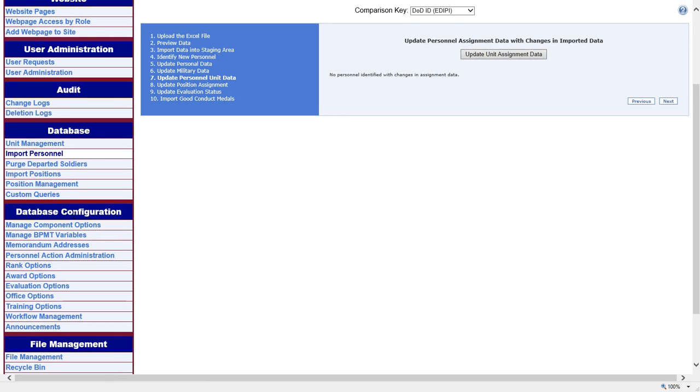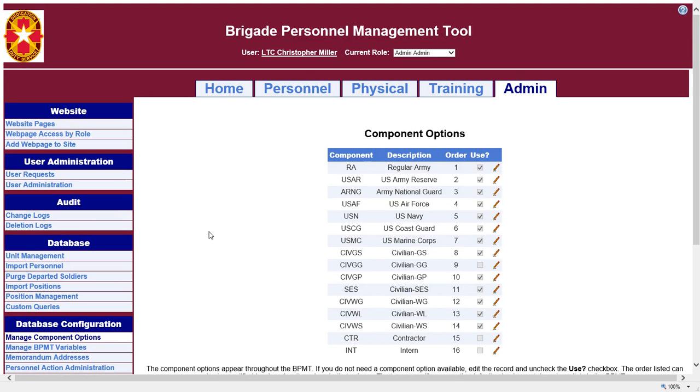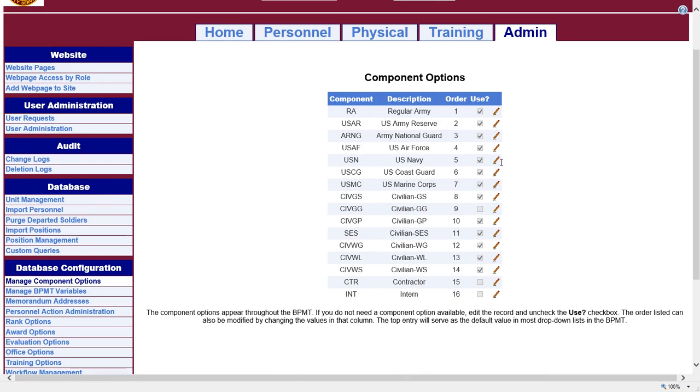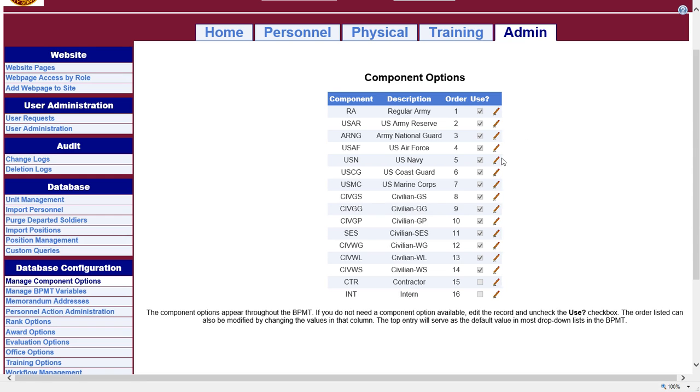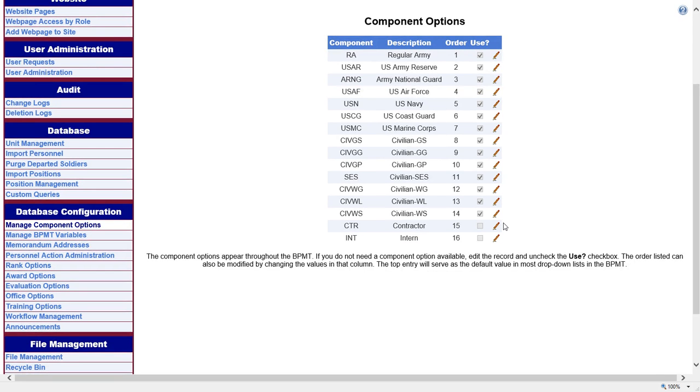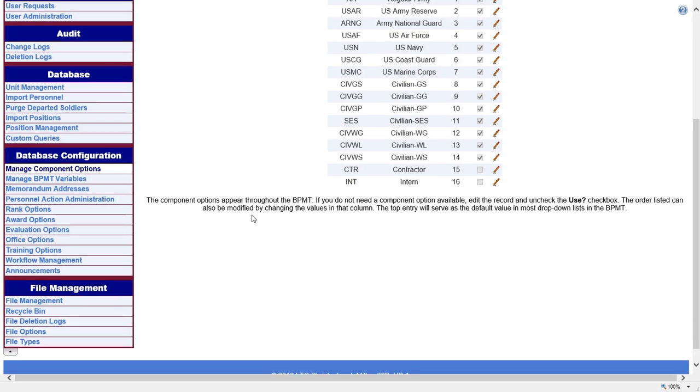So I'll jump down real quick to component options. So this has been recently updated with version 3.2, so you can see the additional components that are available. I'm going to go ahead and enable civilian GG, and that's all I have to do. And essentially this allows me to edit the description, change the order that's going to show up in the drop downs, and determine if it's even going to be used. So by just checking that box, now civilian GG is an option for assigning a component to a civilian. So I could also include contractors or interns as well.